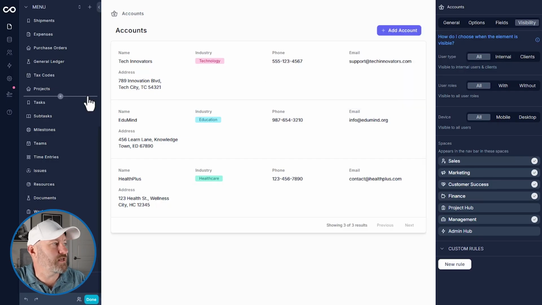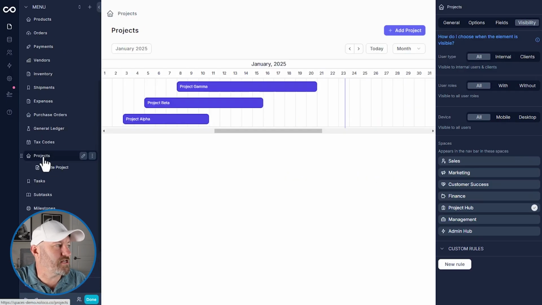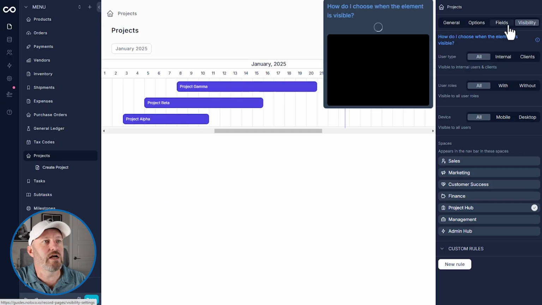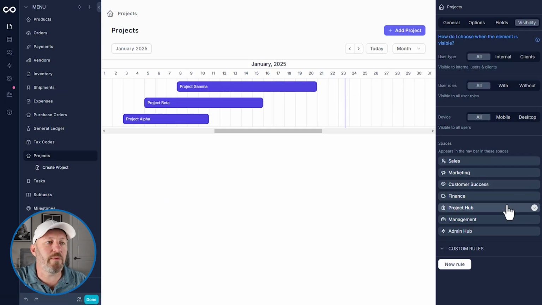So let's suppose that we said, you know what, projects, we need to drill into those. We click into projects, we click into visibility here, and we can see that projects, as you might expect, are currently visible to the Project Hub space. But how do we grant access to more spaces? It's a simple click. If marketing needs access to projects, just add it right there.